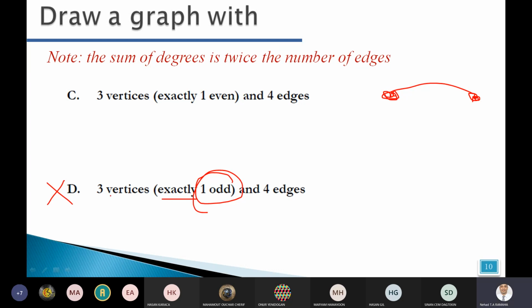So you cannot have 1 odd vertex, because this odd vertex would have to be connected with another vertex. So the number of odd vertices should be even. You can have 2 odd vertices, you can have 4 odd vertices, you can have 6 odd vertices, but you cannot have 1 odd vertex.